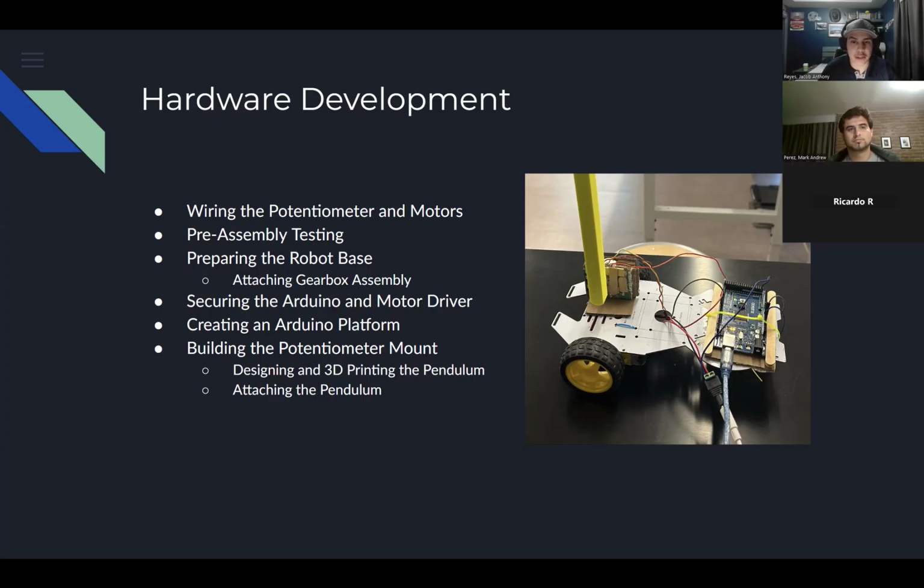We also had to use a 3D printer to print our pendulum. We used Creo to design the pendulum model. Our pendulum is around 1 foot in length, and we're not sure about the mass.